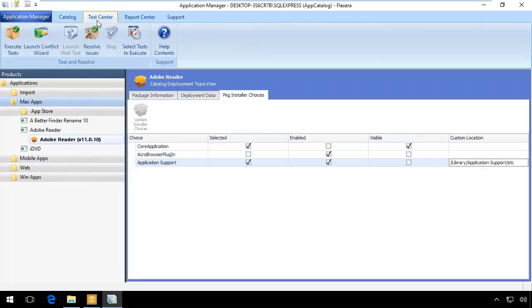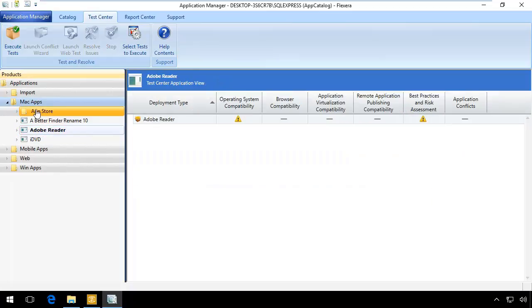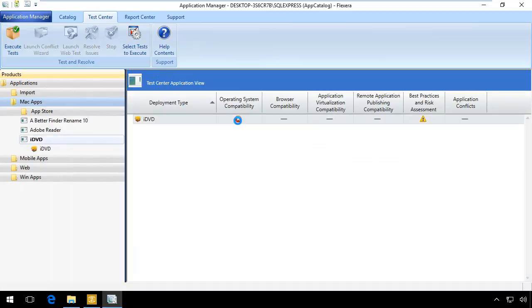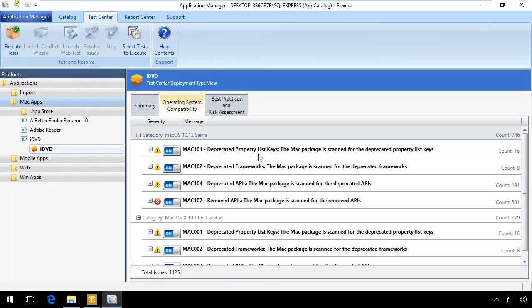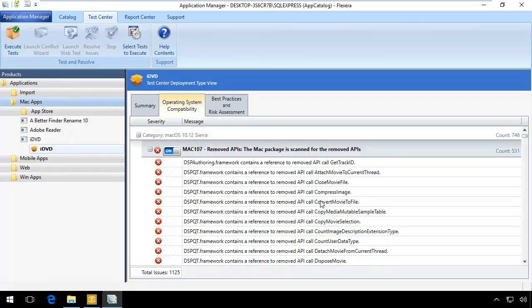If I go over to the test center area, very similar to how I did Windows compatibility testing, I can do the same thing on the Mac applications too. So you can see I have some warnings here. iDVD, which is a legacy Apple program that's no longer supported, has an error. If I drill into this, I can see why. So I've got some deprecated APIs, frameworks, property keys, but I've also got some removed APIs. So if I try to run this on Mac OS Sierra, I'm going to definitely have some issues with that.